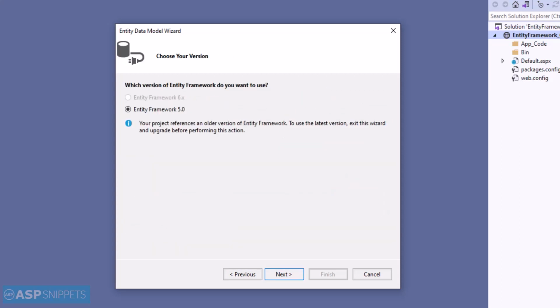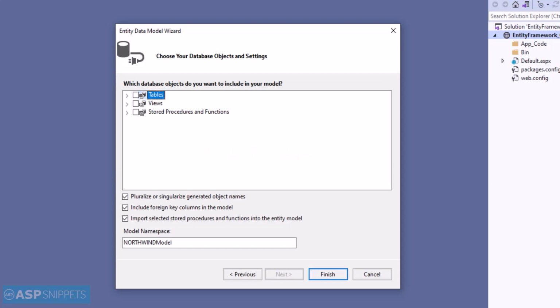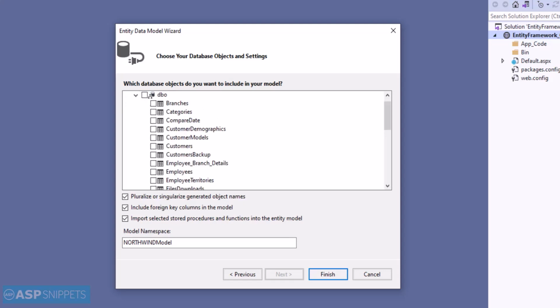Now here you need to select the version of Entity Framework you want to use. I am selecting 5.0. Then click Next. Here all the tables, views and stored procedures of the Northwind database are visible. You need to select the items which you want to use. I am selecting the Customers table.